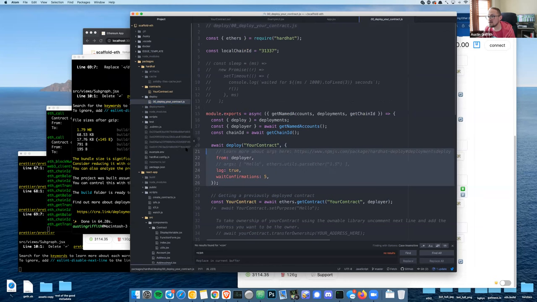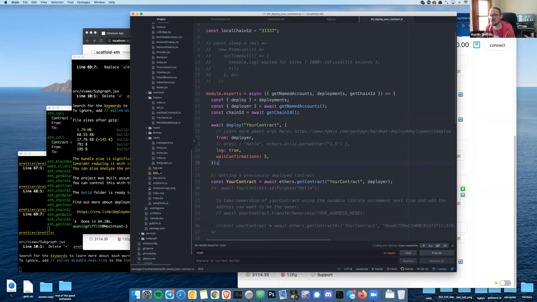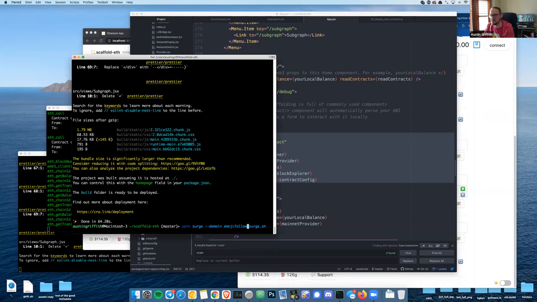So if you create a new contract in Hardhat and you compile and deploy it with your deploy script, you'll probably copy that to a new file, deploy your new contract. And then in the front end, you'll change this and add another one of these components. So you basically add a new contract to Hardhat, add the deployer script, and then add it into the front end so it shows up here. That's what you have to do to add more contracts. Hopefully that covers it.